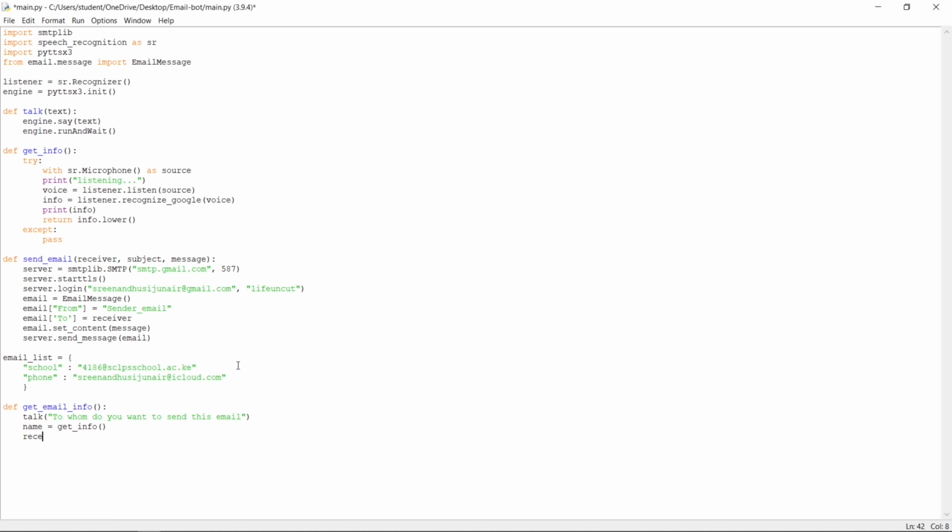And then receiver equals email list, and then name. What this line of code is telling it is: the receiver, the person we are sending this email to, is found by checking in the email list whether the name we have gotten is right. When we talk, it asks whom do you want to send this email to, and then name equals get info, so it goes all the way up to get info, and then it listens and recognizes the info. It takes that, records everything you need to know, prints it out and stores it.